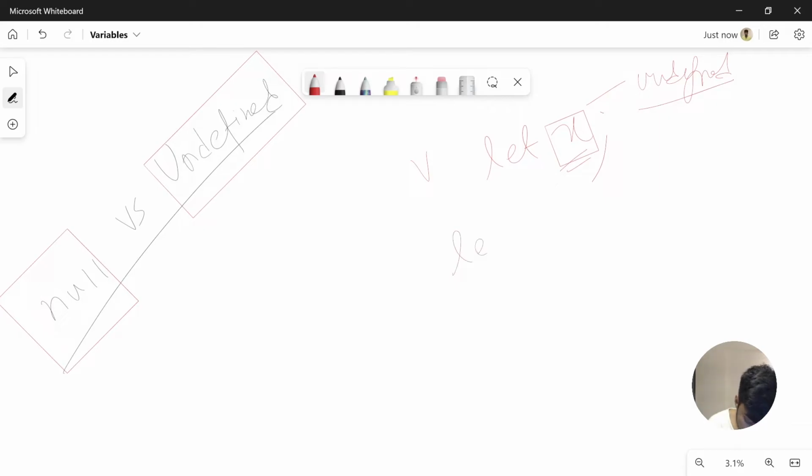But the thing is, when you do x equal to null, this assignment means x is not pointing to anything, but undefined means that this is pointing to something, this has a memory space, but the value is not defined yet. It will be defined in the future, right? Or maybe in some time, right?